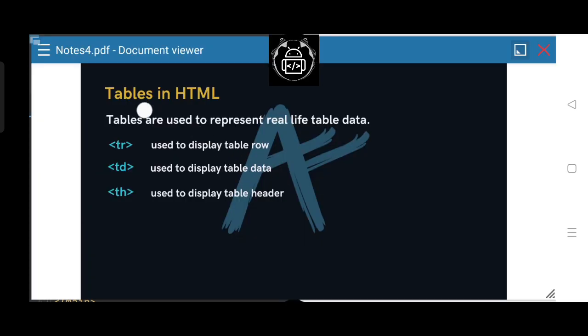Now let's discuss HTML tables. Tables are useful when we need to display real-life tabular data on our website. For example, exam scores, rankings, or student lists. To represent a table in our website, we use the table tag. Inside the table tag, we use TR tag, TD tag, and TH tag. The TR tag is used to create rows, TD for cell data, and TH for headers.